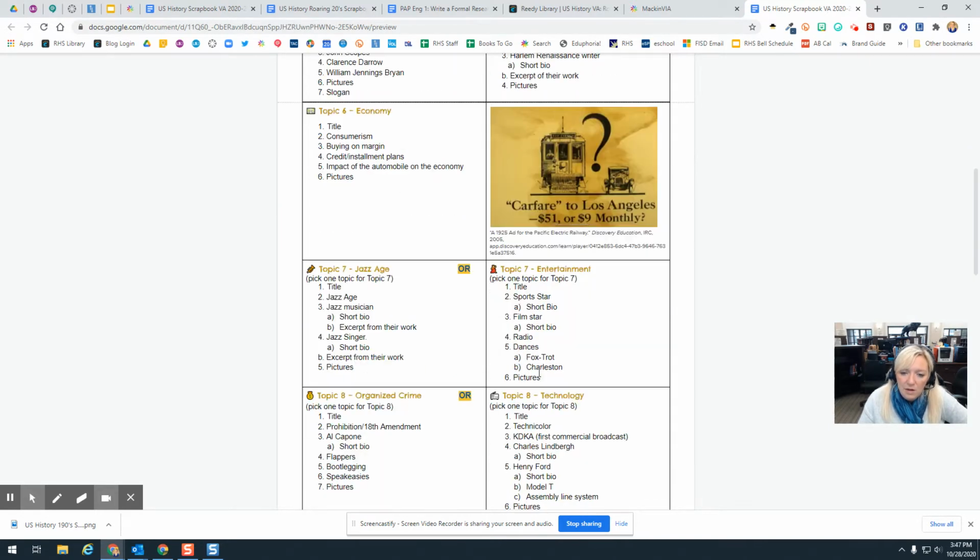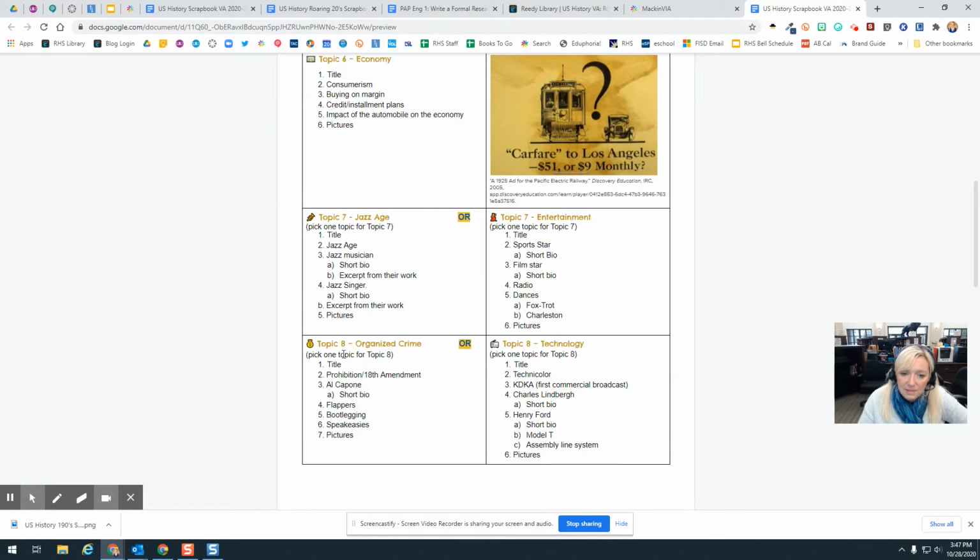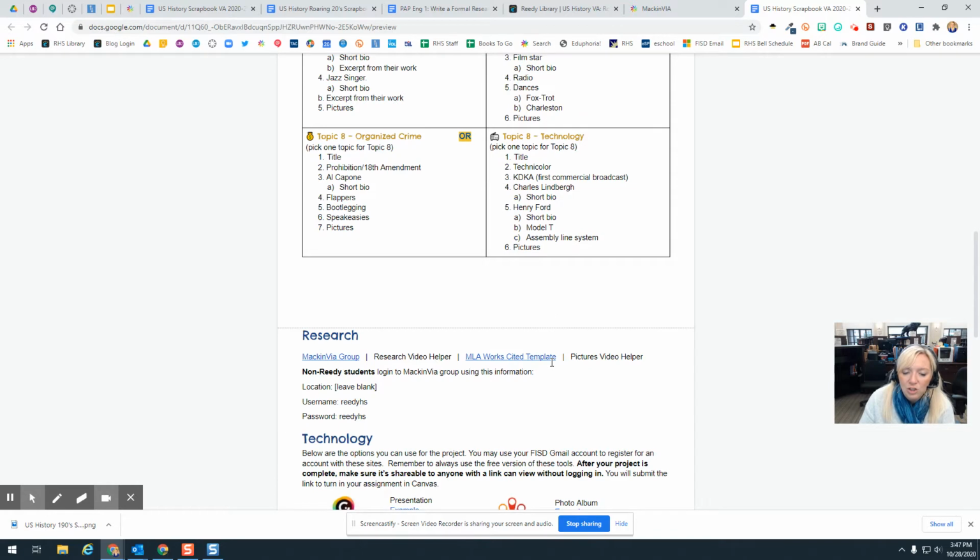And then you get down here to topic 7 and 8, you'll notice there's 2 7s and 2 8s because you pick this one or this one, or you pick this one or this one. You don't have to do all of these, okay? So just making sure you're aware of that.